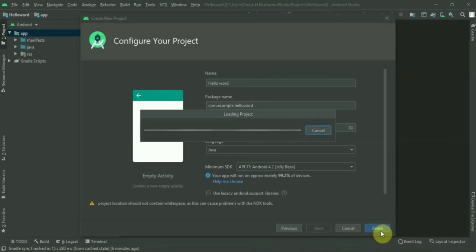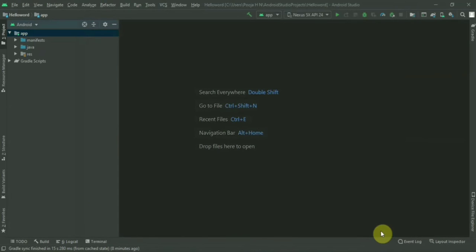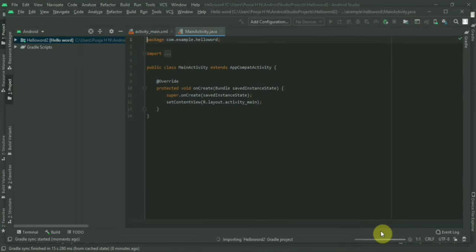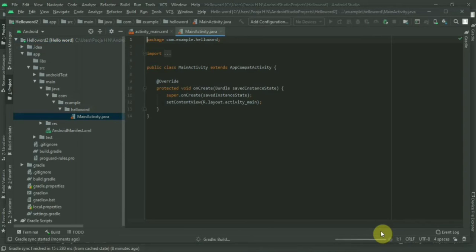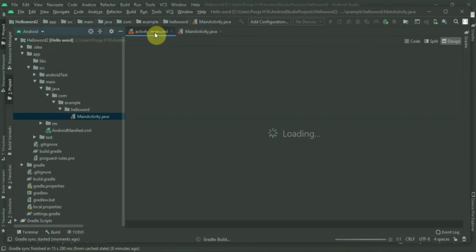See, our project is getting loaded. Wait for some time. In the starting, we have selected empty activity so that only one activity is available, and every activity contains two files. One is a Java or class file, and another one is an XML file or the layout file. See, this is an XML file. In this XML file, see, the XML file is loading.